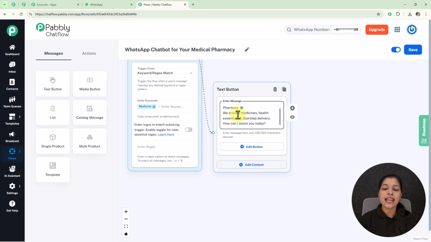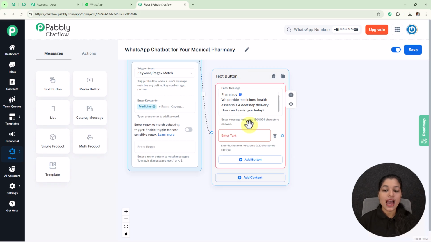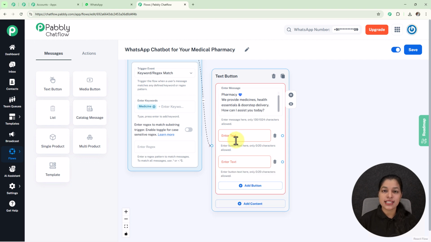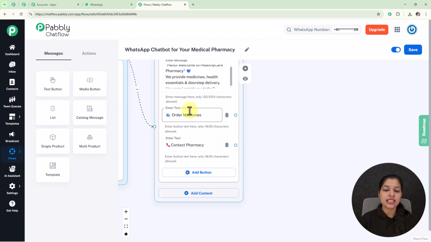So here you can see I have entered the welcome message, and now I am going to add some buttons to this message node. So for that, you simply have to click over this add button, and here you have to enter the text of your button. So now I am going to create two buttons. So I will be entering the text of my buttons here. So here you can see I have created two buttons, that is order medicines and contact pharmacy.